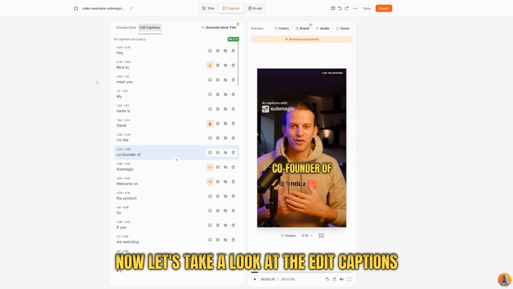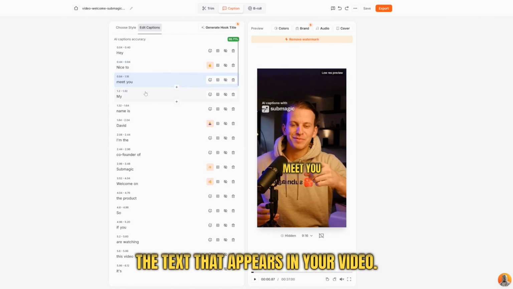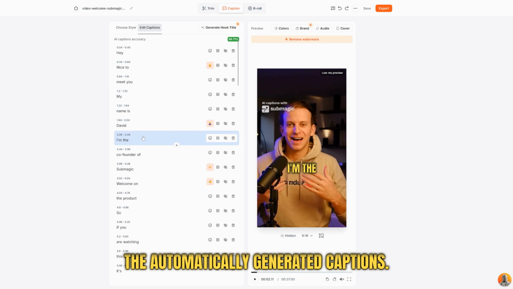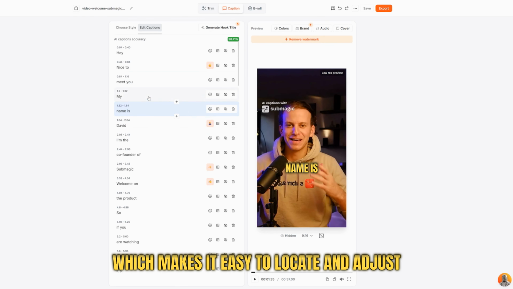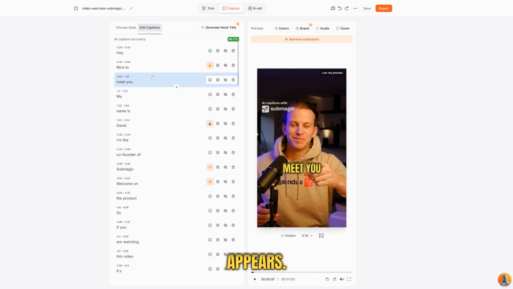Now let's take a look at the Edit Captions tab. This is where you have full control over the text that appears in your video. On the left side, you'll see a line-by-line breakdown of the automatically generated captions. Each caption is aligned with a specific timecode, which makes it easy to locate and adjust the exact moment in the video where the text appears.